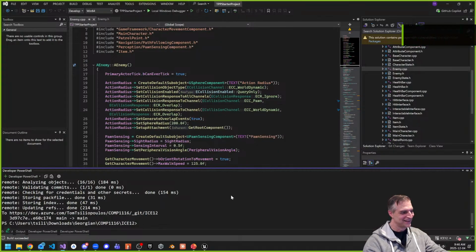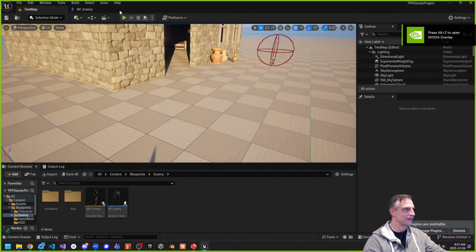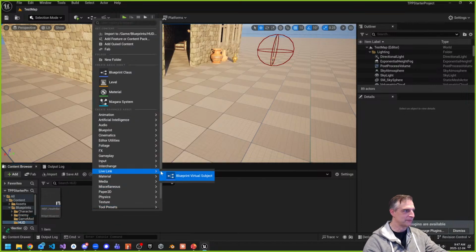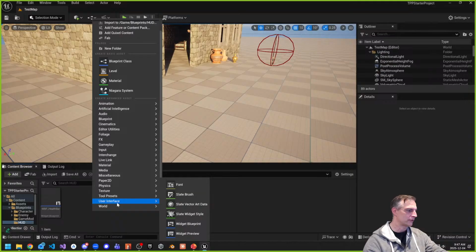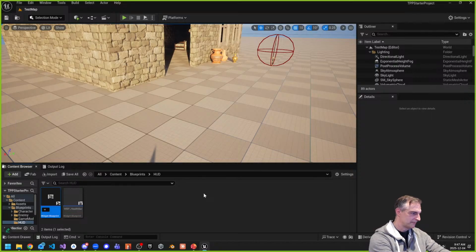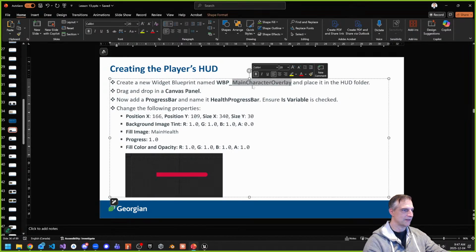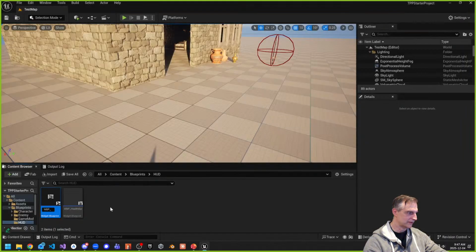That's how it goes. All right, so back in Unreal Engine, we made the enemy health bar work. We close that off. What we want to do is go into HUD, right-click, and make a new user interface widget blueprint. There we are. And we're going to call this thing WBP, main character overlay. That's what it's going to be. We're going to put that in there, main character overlay.